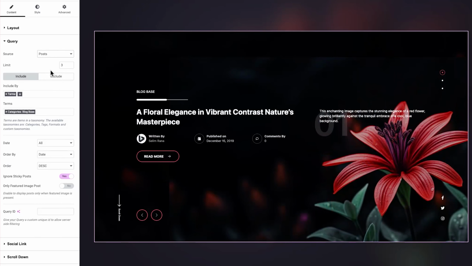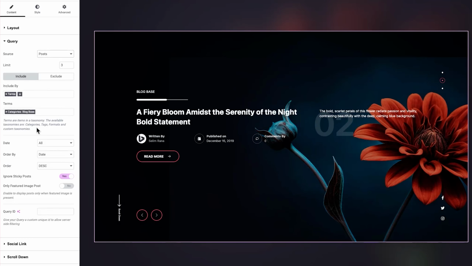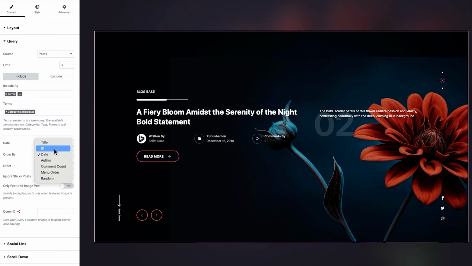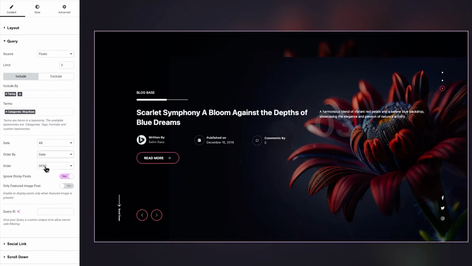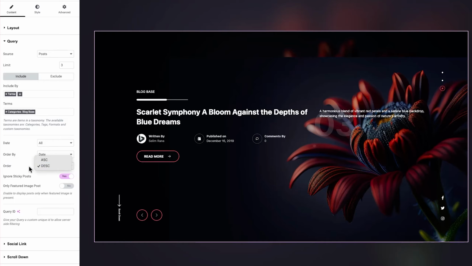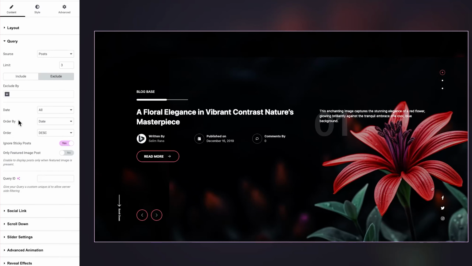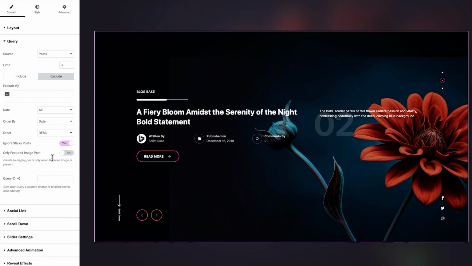Within this section, you'll notice 2 important sub-tabs: Include and Exclude. The Include tab lets you select which posts, categories, tags, or authors should appear in your slider. This is a great way to feature specific content, such as trending or highlighted articles. In contrast, the Exclude tab allows you to filter out certain posts, tags, or authors, helping you maintain a clean, focused display that aligns with your content strategy.